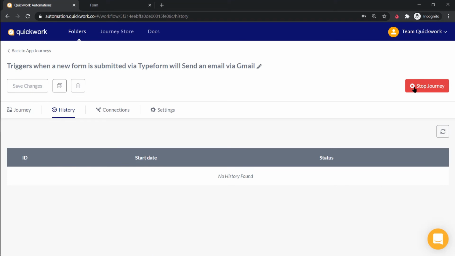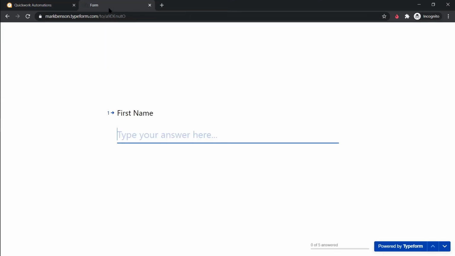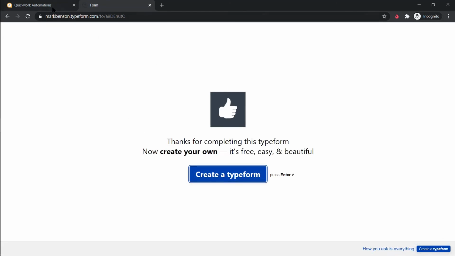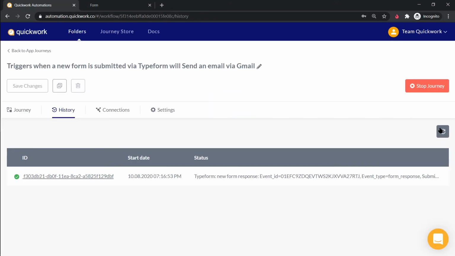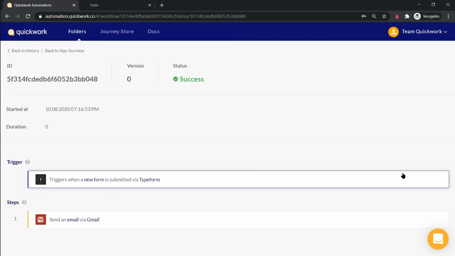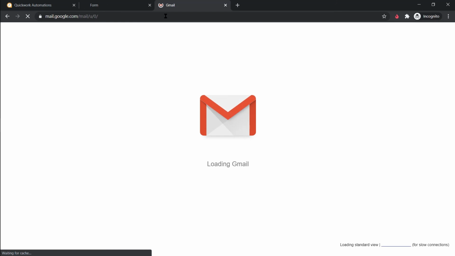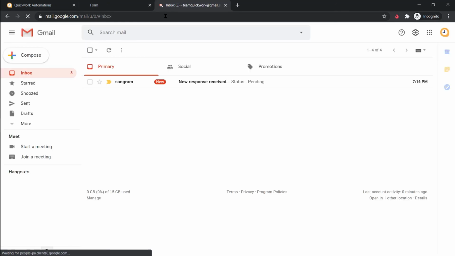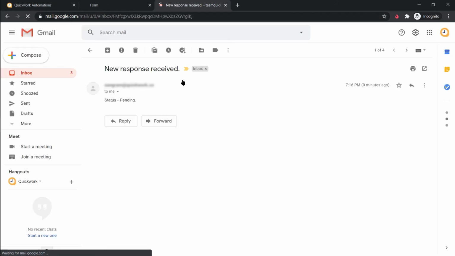To check our output, go to Typeform, submit a response, then go to Journey to check the execution. Yes, our journey is executed successfully. Then go to Gmail. We can see we have received a new email.